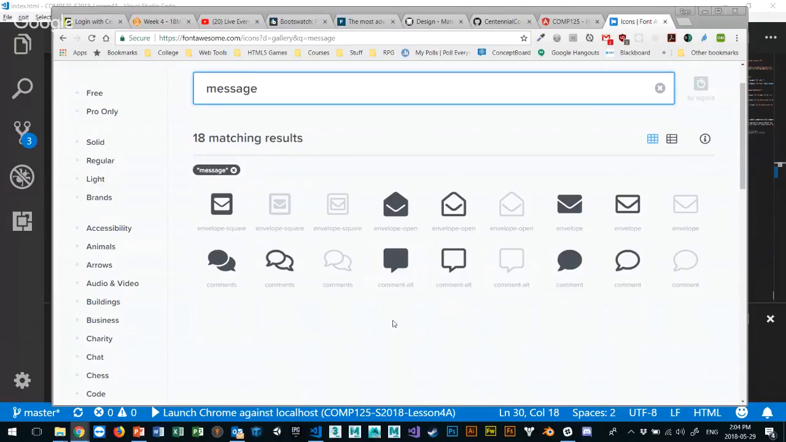I'd say use one of those bubbles. You want the bubbles? Okay, let's use how about this open comment thing or the closed comment thing? We'll use one of these comments.